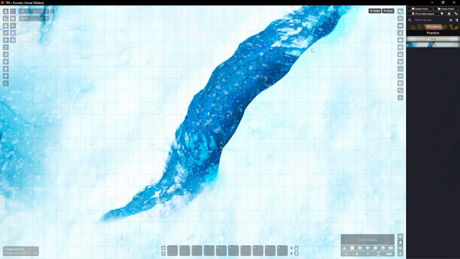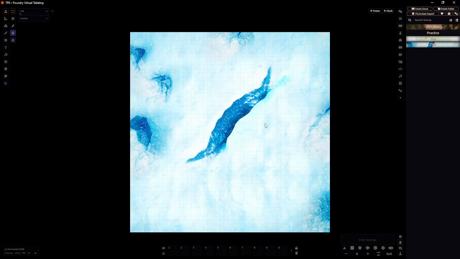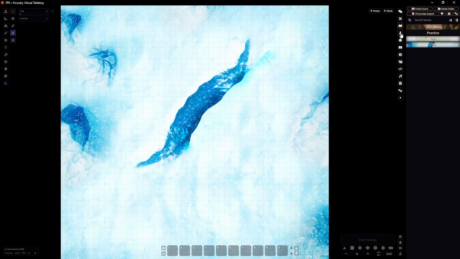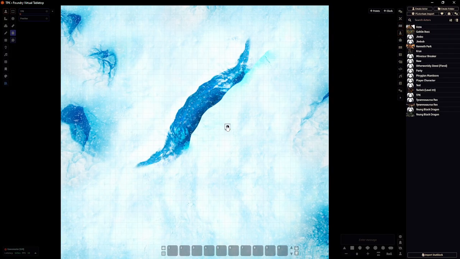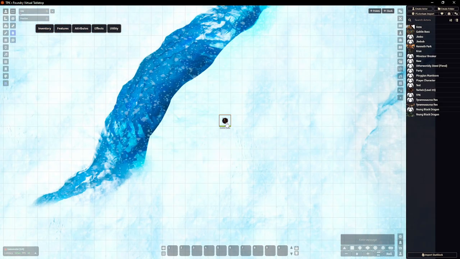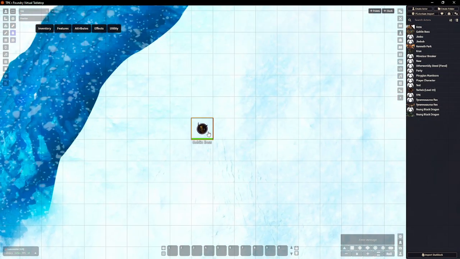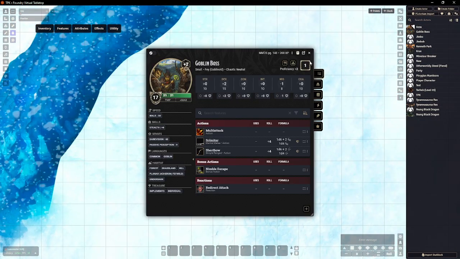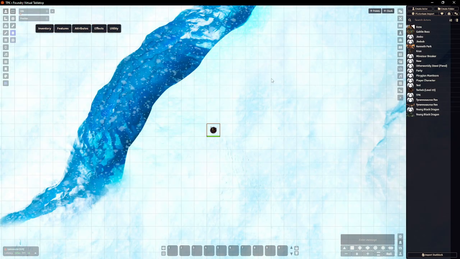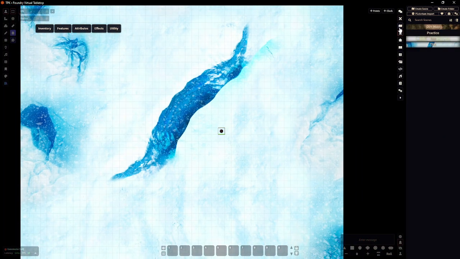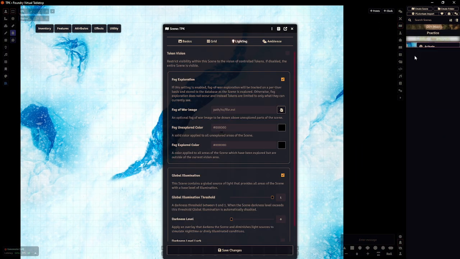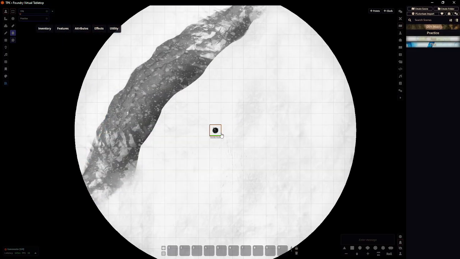Excellent. Gonna view it. Looks pretty. If I were to put a token on here, goblin, and if I select them, keep in mind, I'm selecting a token. It's going based off their vision. They can see everything. Now, let's have an extreme situation here where you didn't do that. Vision is on, global illumination is off. Let's turn it. See how things are different?